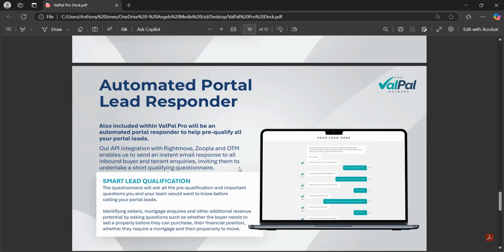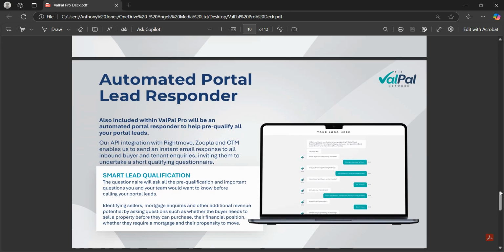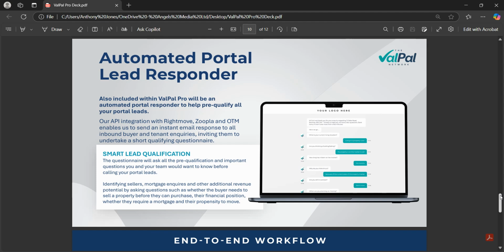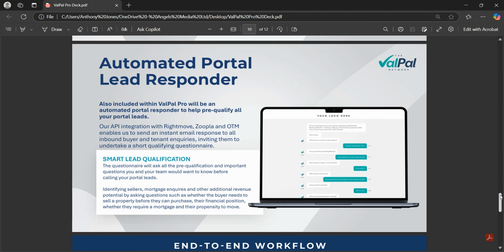Next, this also helps with portal leads, because we know this is a big challenge agents face: getting the most out of their portal leads. You can generate so many tenant and buyer leads, but what do you then do? How do you follow them up? The idea is an instant response questionnaire, a tenant questionnaire and a buyer questionnaire, asking all of the pre-qualification information you'd want to know before deciding whether to call a buyer or tenant. That's really important.